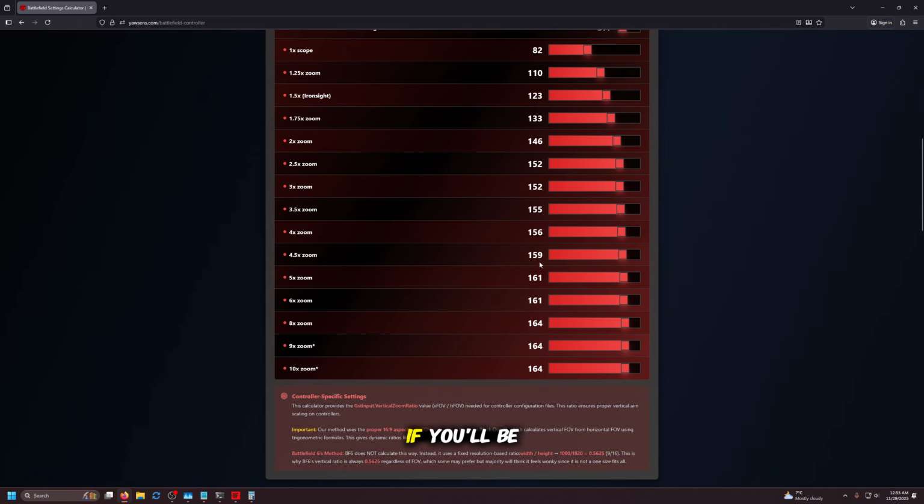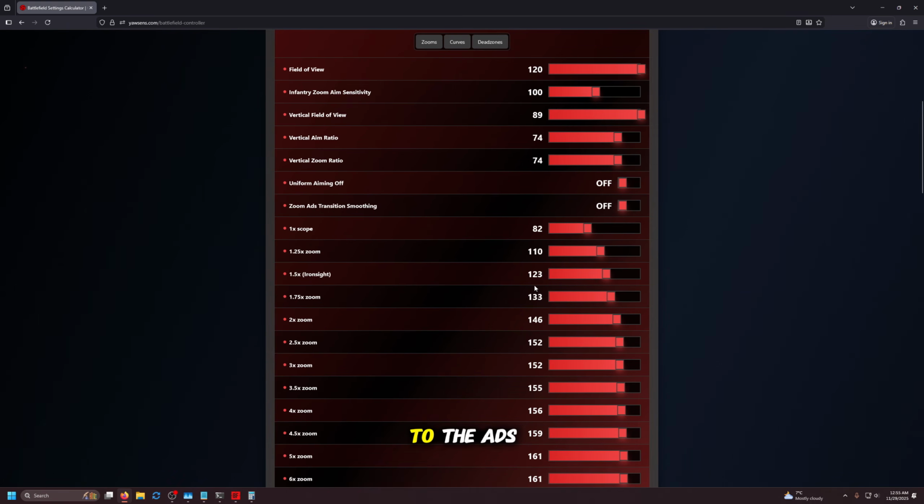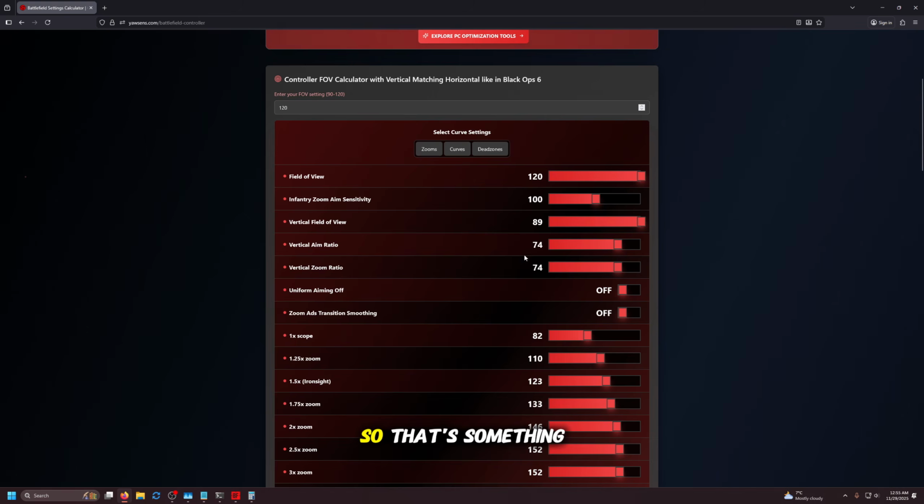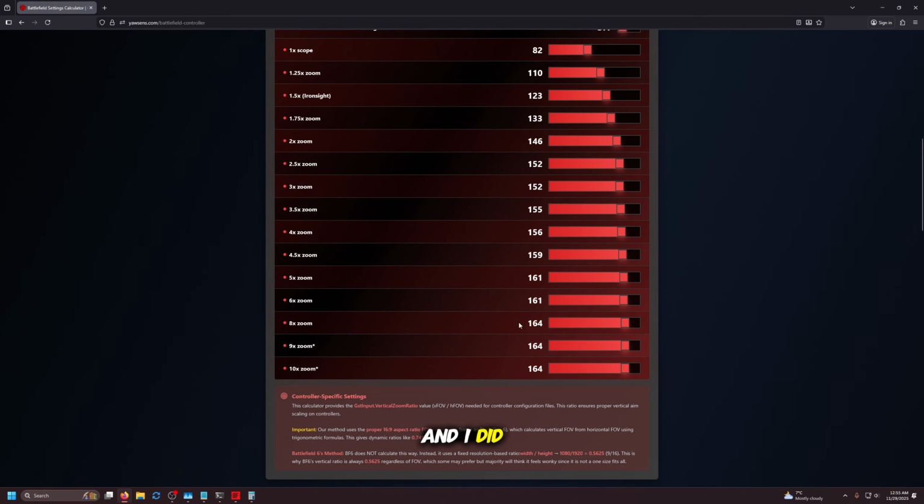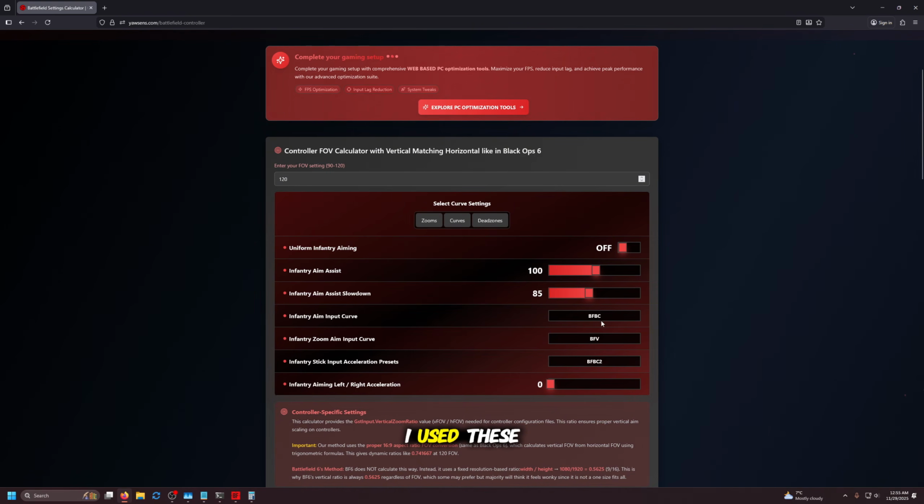So your sensitivity will be scaled towards your ADS or your optic zoom. This is actually a lot better and similar to the ADS sensitivities in traditional Call of Duties. That's something I was more comfortable with, and I did it for all optics. The curves, I used these ones. This one felt the most comfortable to me.